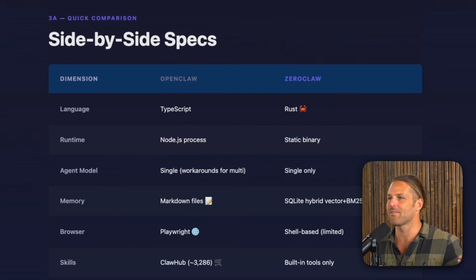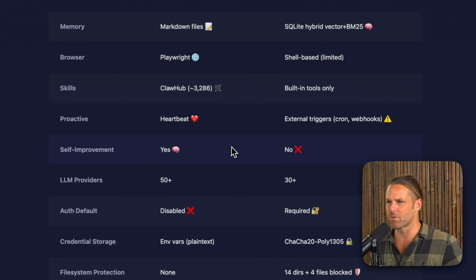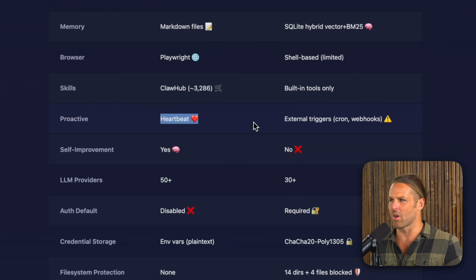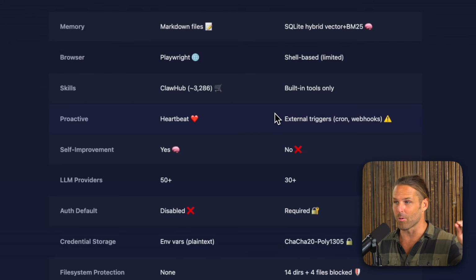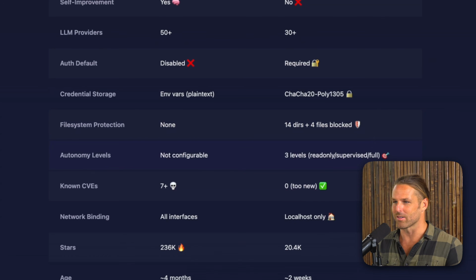But at the end of the day, if we go back here, it doesn't do self-improvement on its own. I didn't even bother trying with the proactiveness, like OpenClaw's Heartbeat and doing cron job webhook stuff. I didn't even bother with that. I just don't see the point, to be honest.